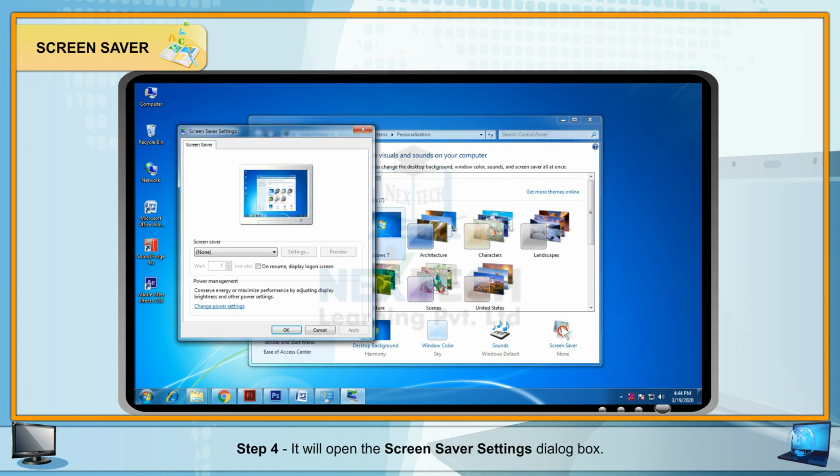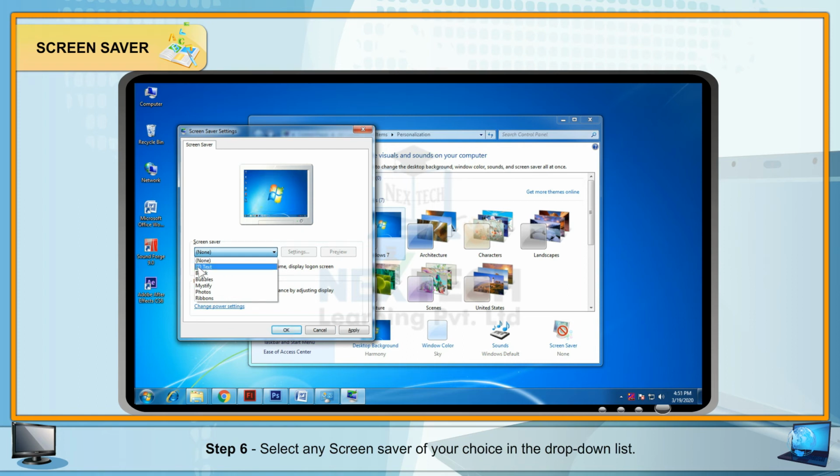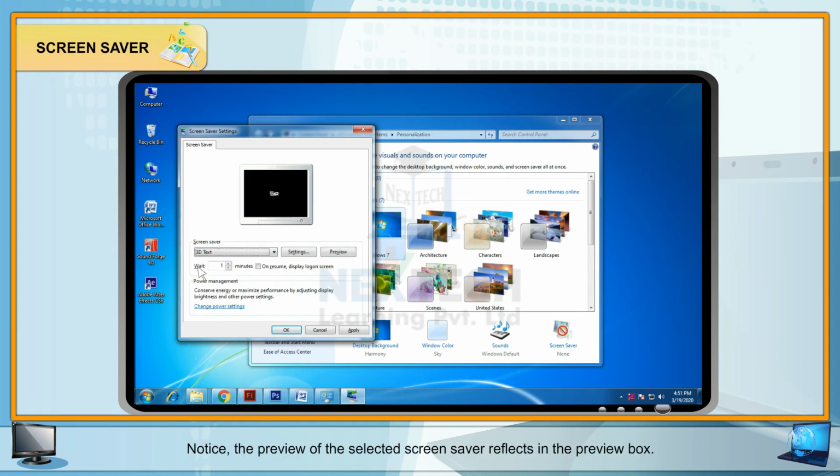Step 4. It will open the screensaver settings dialog box. Step 5. Click on the screensaver drop-down button. Step 6. Select any screensaver of your choice in the drop-down list. Notice the preview of the selected screensaver reflects in the preview box.